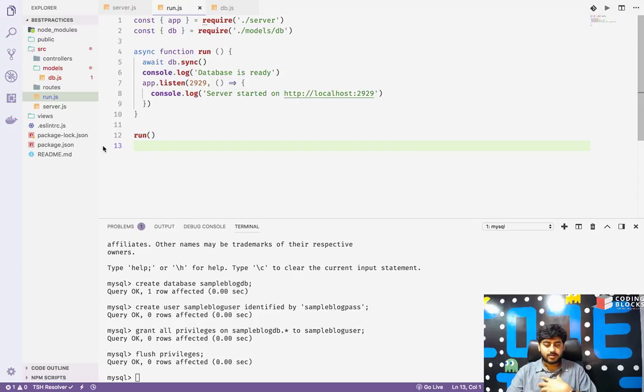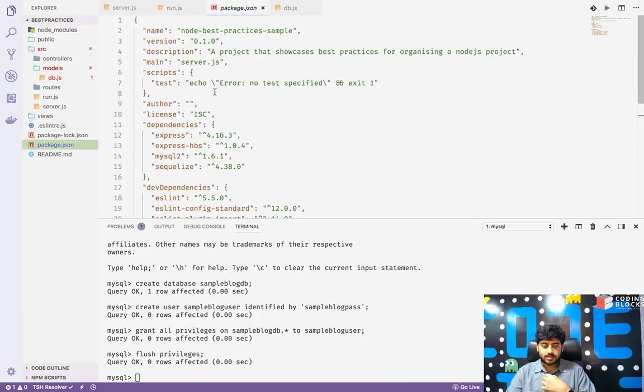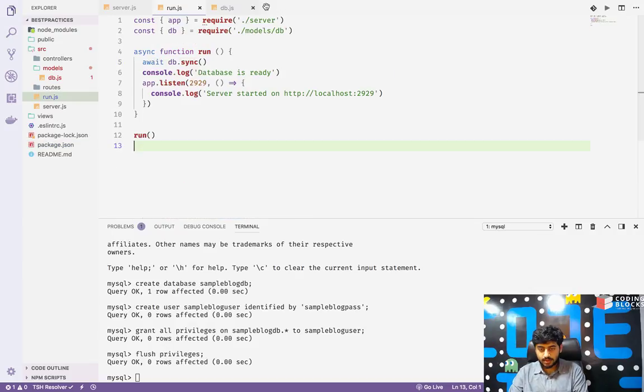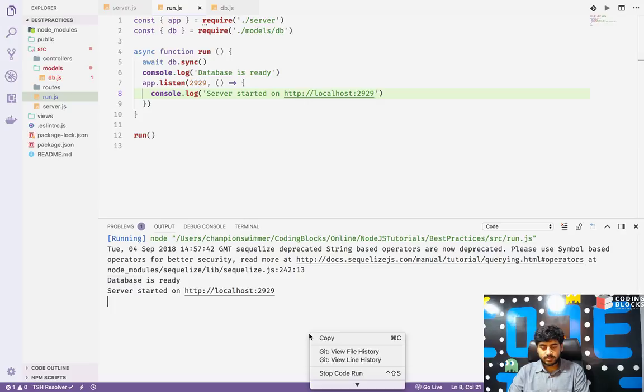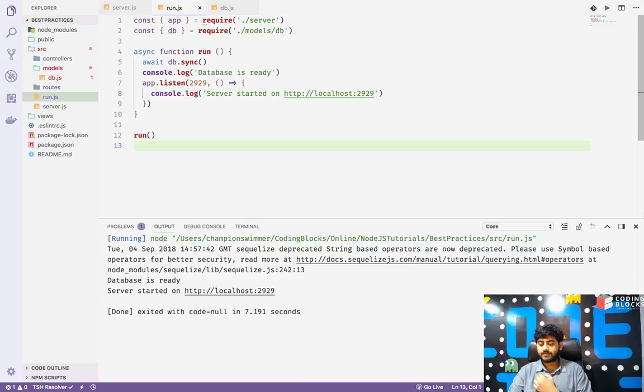Okay, and run the server. So I'm going to do package.json and change this npm start script to node src/run.js. That's what my main script is also going to be, src/run.js. Okay, so run.js, let's run this file once and see what happens. When I run this file, database is ready, server is started. Okay, so database works, server works, awesome stuff.